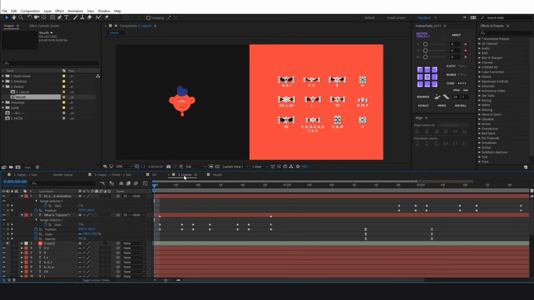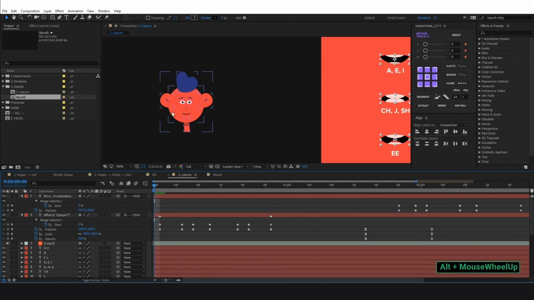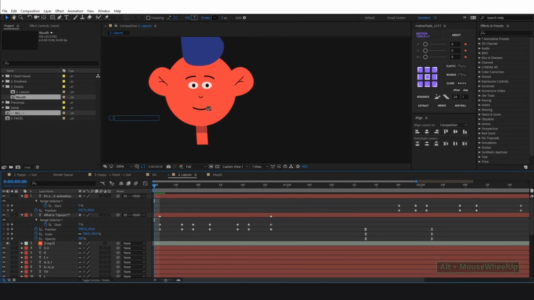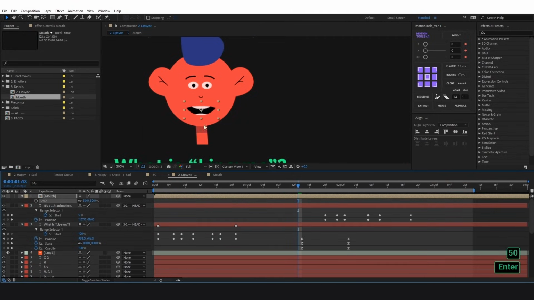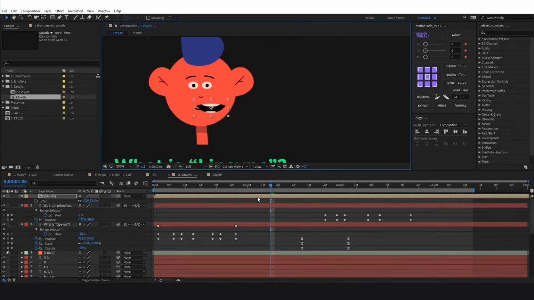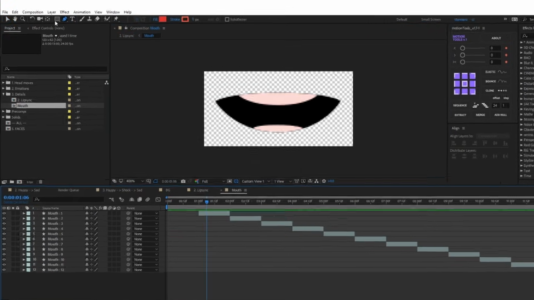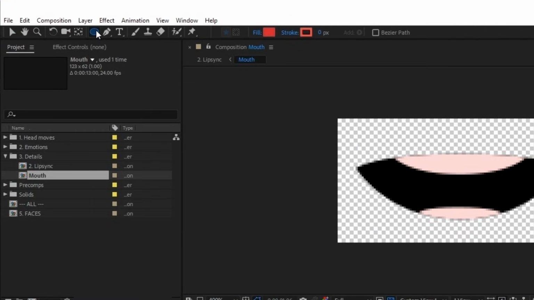Now we're gonna add this composition to our character comp. And it's also important to make a background so we couldn't see the default mouth. I will go inside the comp with mouth shapes and fix it.